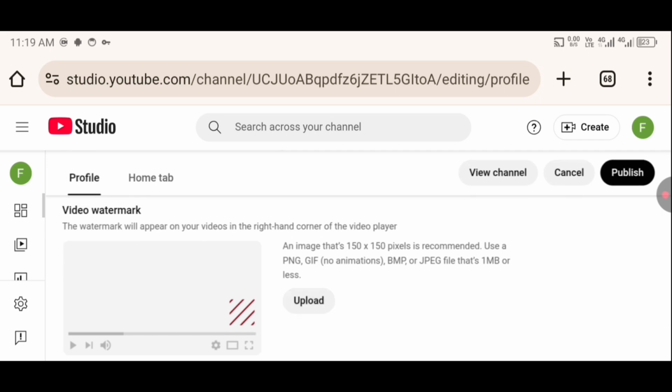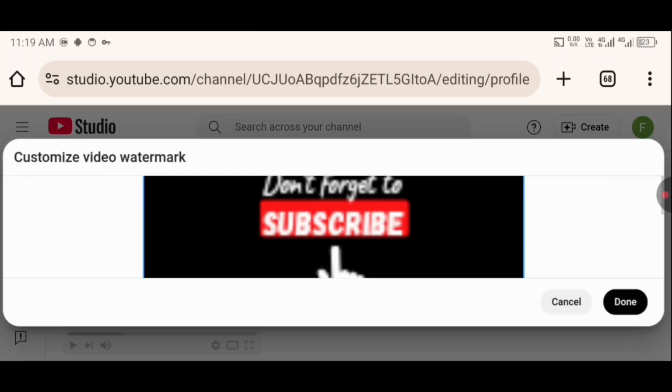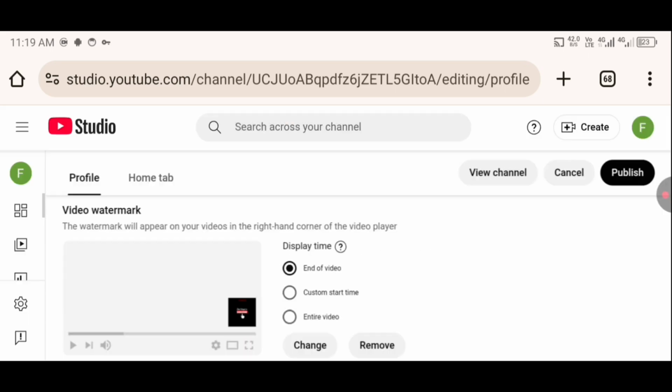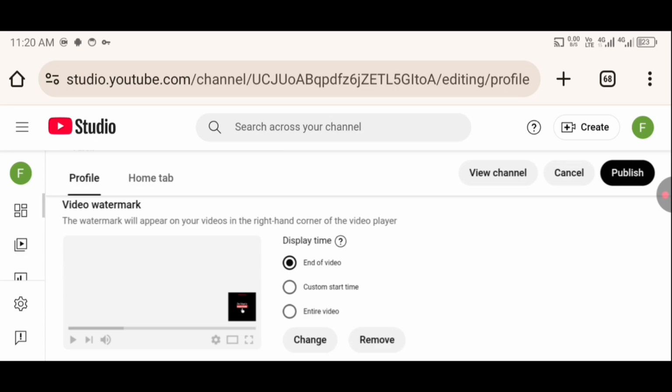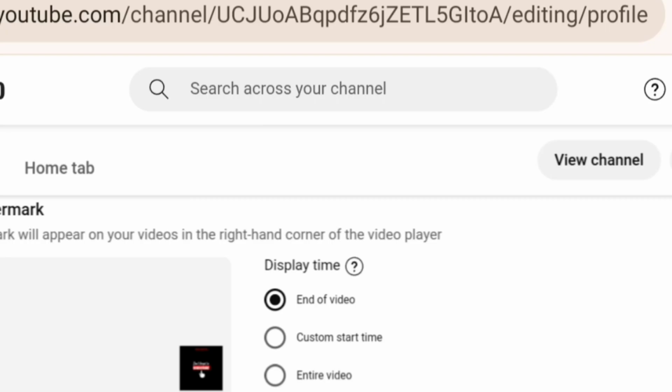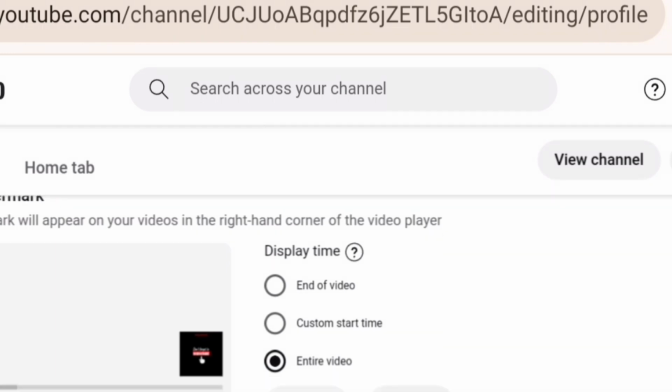So the watermark is just like a button in your channel where people can actually click on your video to subscribe to your channel. I am done uploading it. So the next thing I'm going to do is to set the watermark to show for the entire video. The reason why I'm setting it for the entire video is to create a shortcut so that everybody that watches my video, once they find it valuable, will subscribe immediately without having to look for the subscription button.